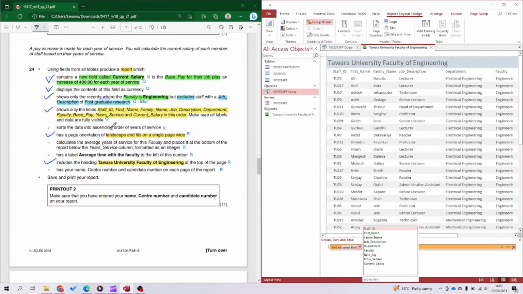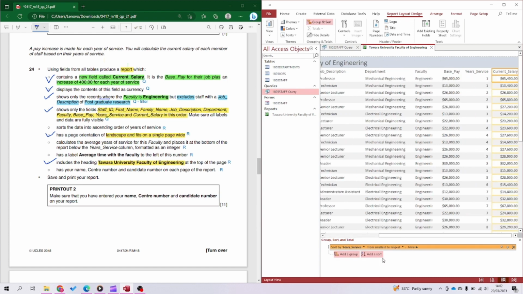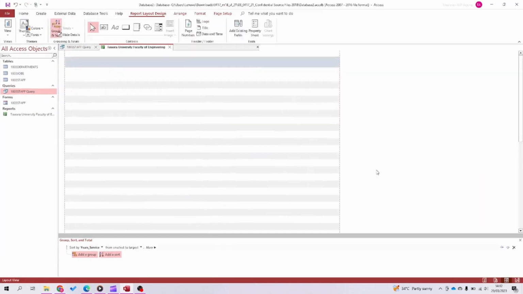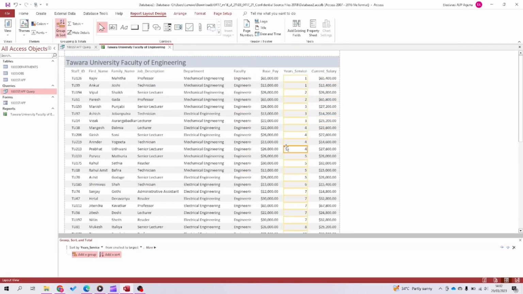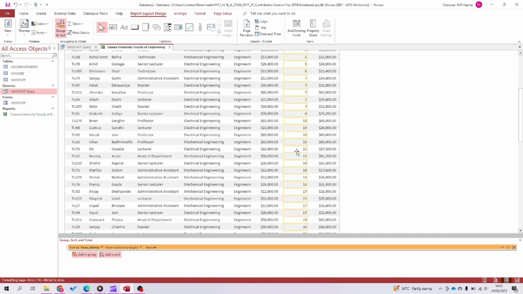They want to sort by year of service, year service in ascending order. So ascending order, that means small to big, so smallest to the largest. Done. Once you already put this, so this is done. You can always check your work. Always check. Save, and your service is in ascending order.